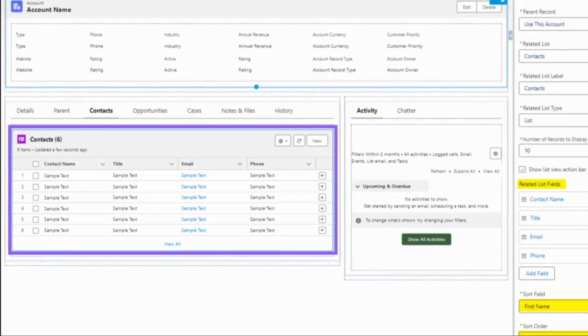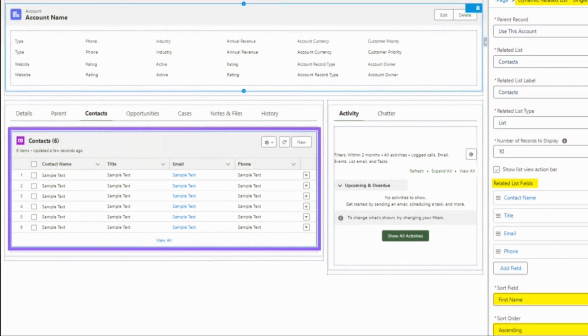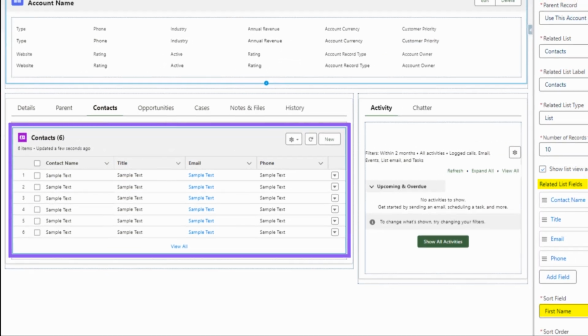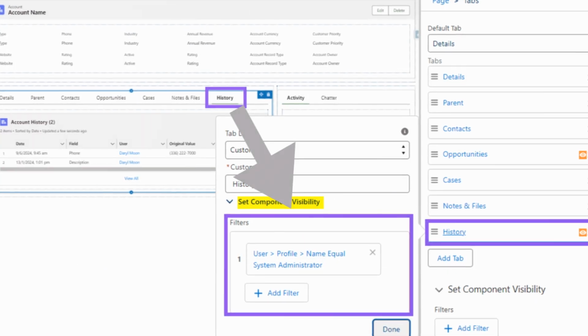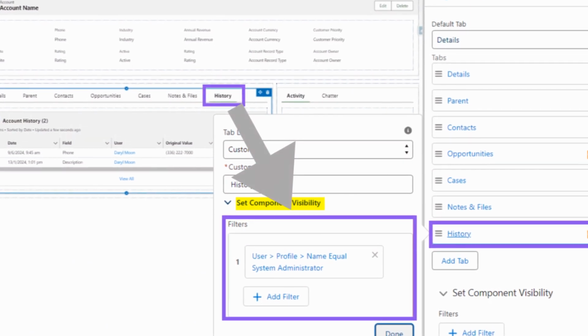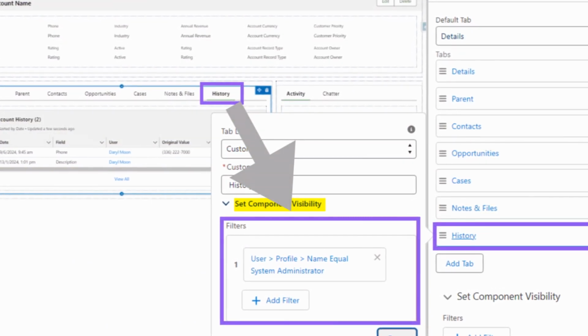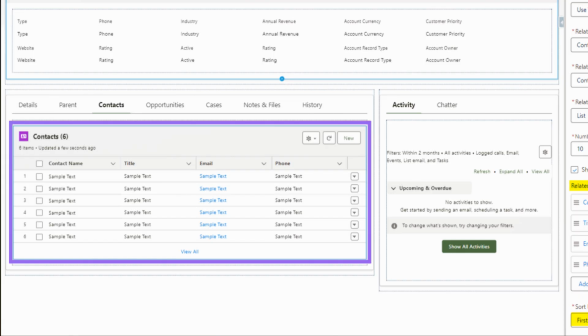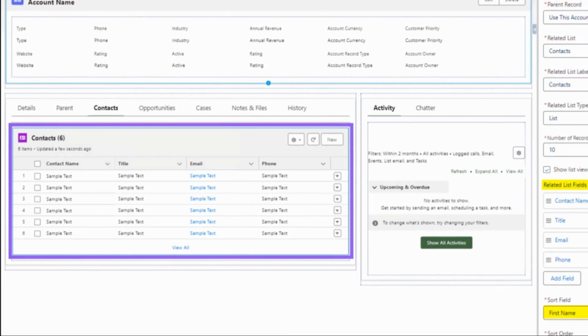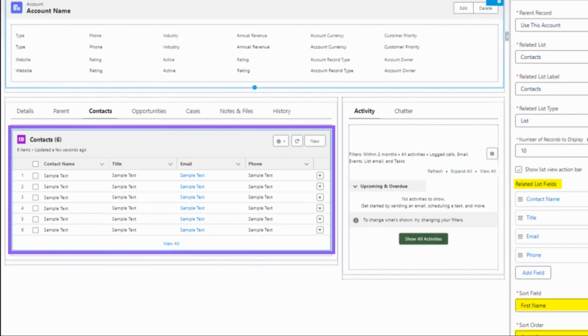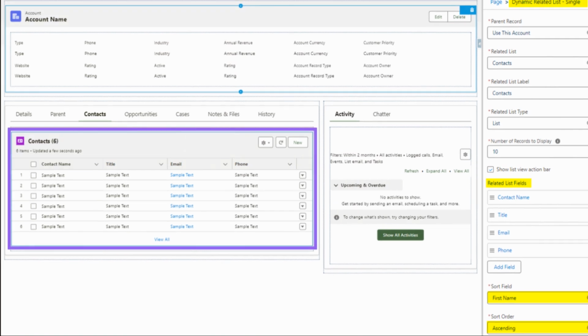Now, let's talk about relationships, Salesforce relationships, that is. Managing related lists has always been a core part of the Salesforce experience, but with dynamic forms, it gets a whole lot more powerful and intuitive. Say hello to dynamic related lists, your new best friend for navigating the intricate web of Salesforce relationships.